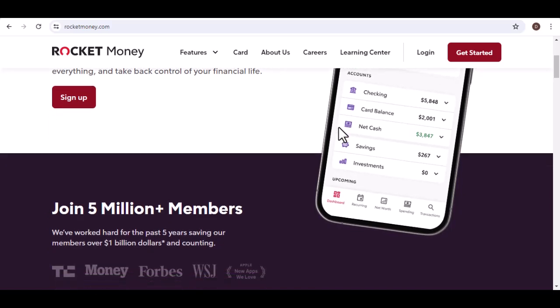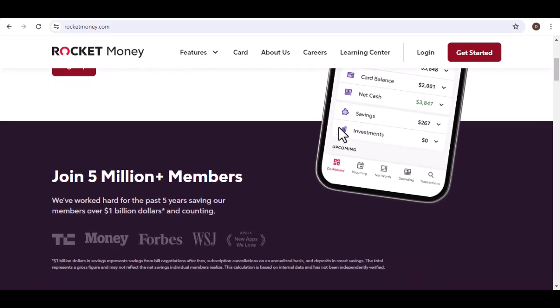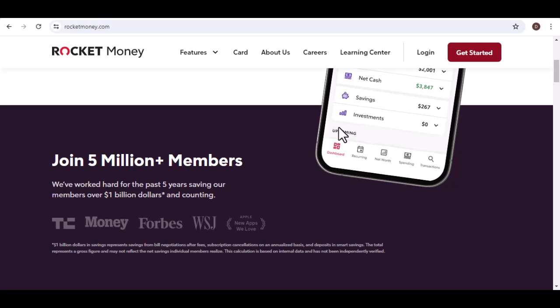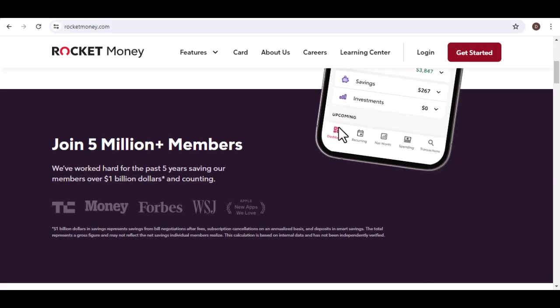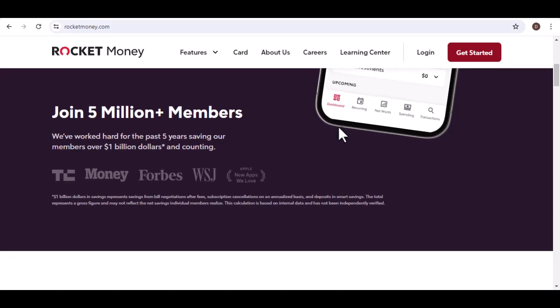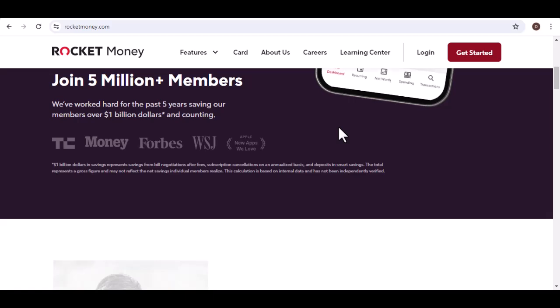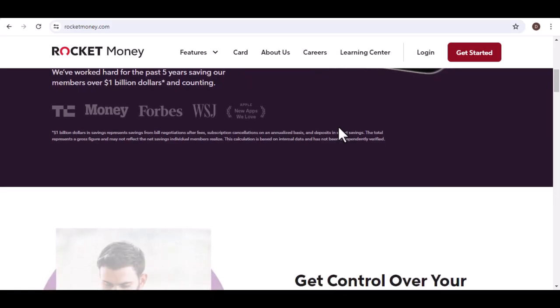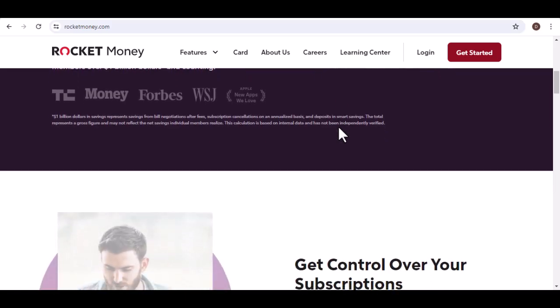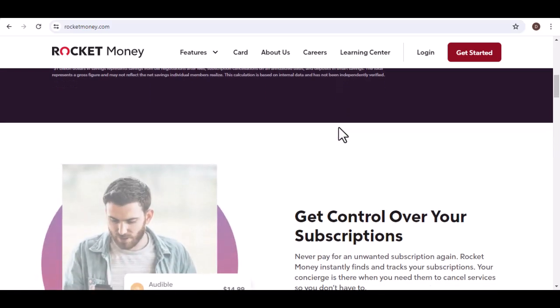In today's world, managing finances can be overwhelming. Between subscriptions, bank charges, and unexpected expenses, it's easy to lose track of your spending. You might even be paying for services you don't use anymore, or unknowingly getting hit with recurring fees. That's where Rocket Money comes in. It's a financial management app designed to simplify your life and help you take control of your hard-earned cash.